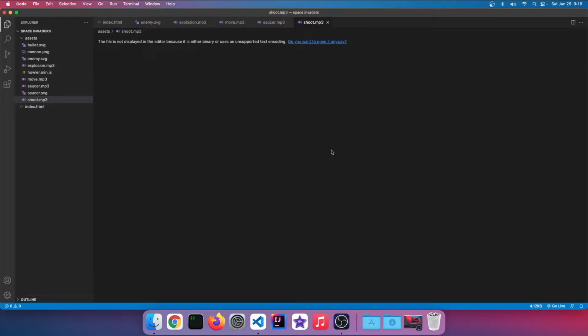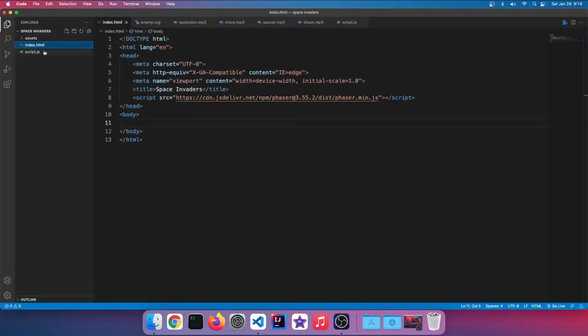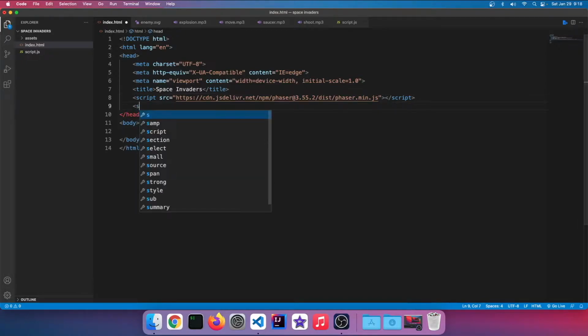Actually, no, I'm missing one. The most important file. Next to the assets, of course. Script.js. That's going to be our JavaScript. Okay, so you have the assets, the HTML, and the JavaScript. Okay, so let's continue populating our index.html file, starting with Howler.